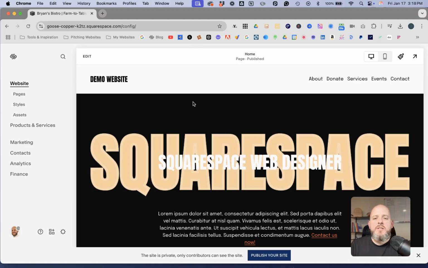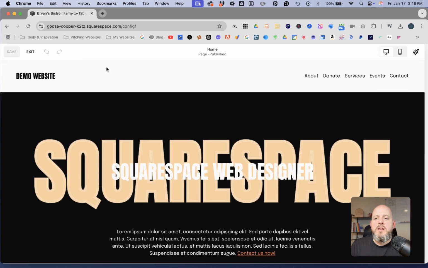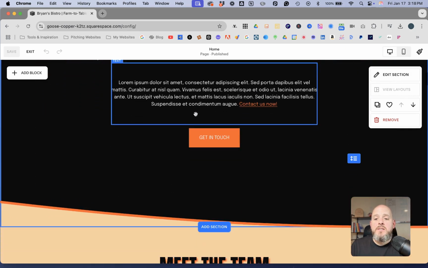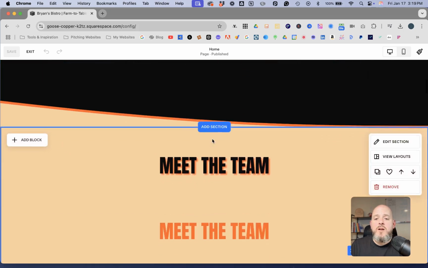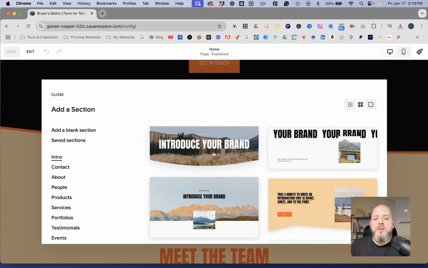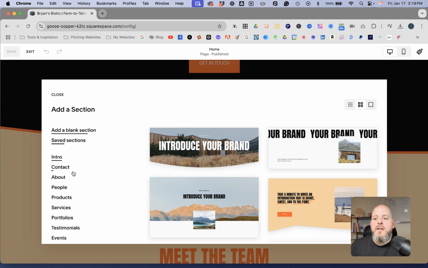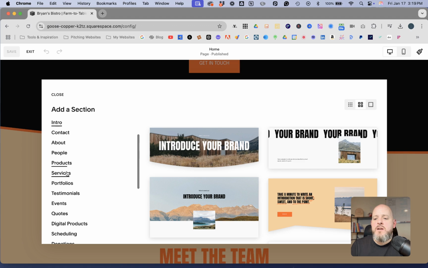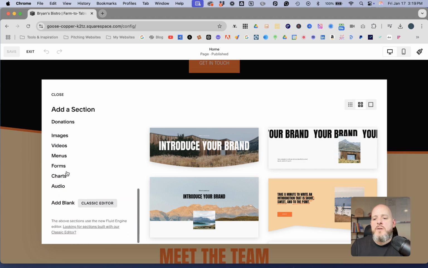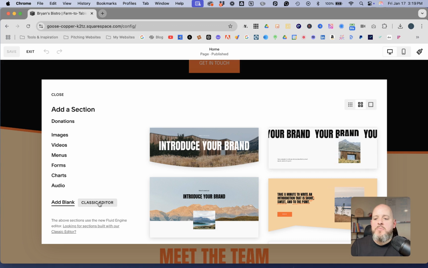Okay, so this is another one that is really simple. If you know where to look, it's super easy. So we're going to go into edit mode here, and then you're going to add this classic editor section the same way you would add any other section. But when you click add section there, you get these options over here to your left-hand side of what kind of section you want to add. And you can do blank, saved, all these lists right here. But you have to scroll all the way down to the bottom. And then you have a blank classic editor section. So, it says right here, add blank classic editor.